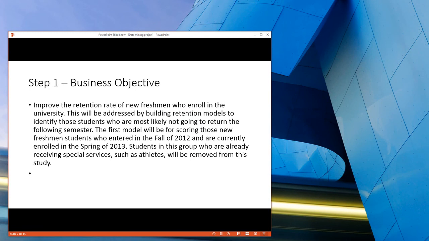So we will come up with some measure of how good the models are by calculating the score for those students who came back in spring 2013.